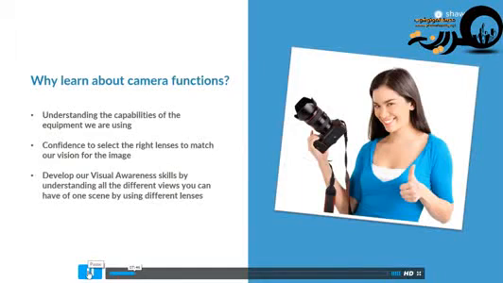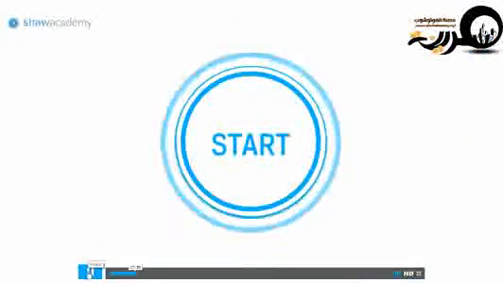But it also helps you to develop what we call a visual awareness, so that we have a good idea of how a photograph is going to look even before we take the photograph, okay? So let's get straight into it.